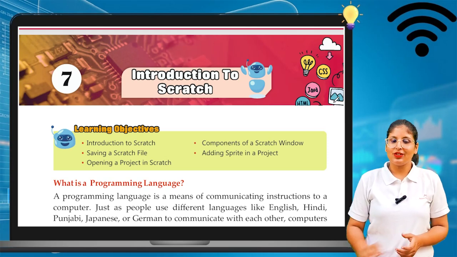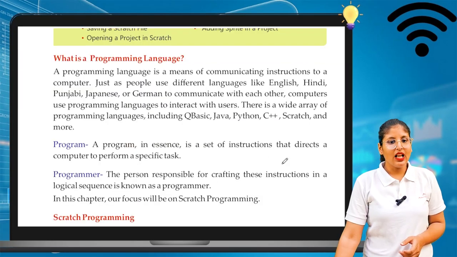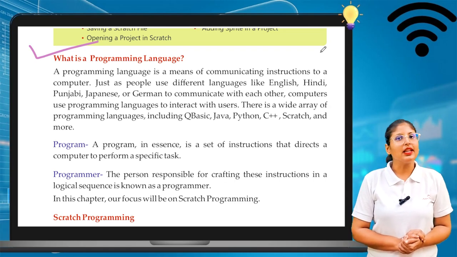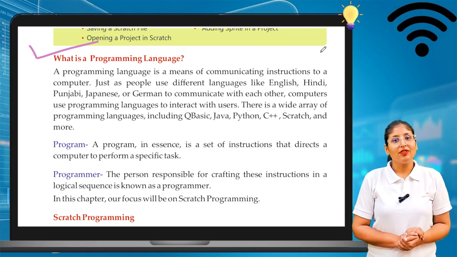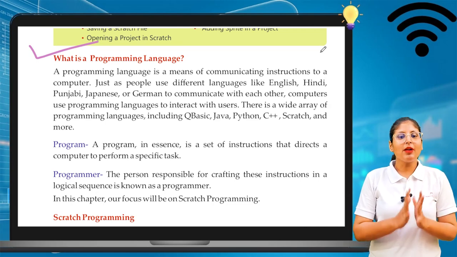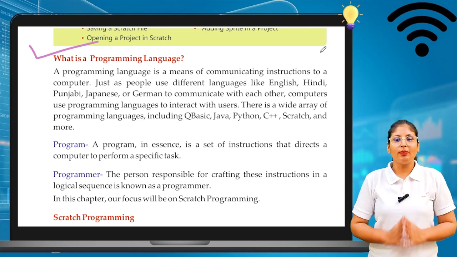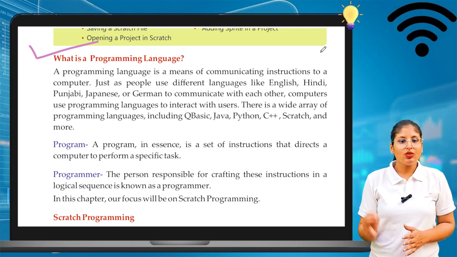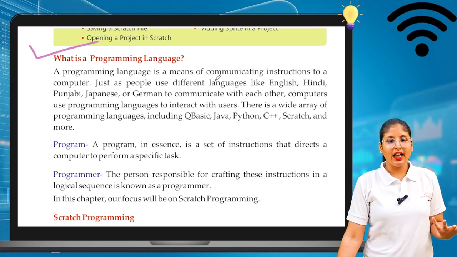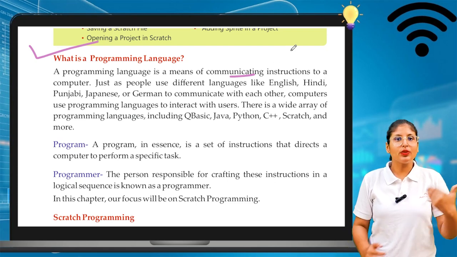First, before starting Scratch, we have to understand what is a programming language. A programming language is a means of communicating instructions to a computer. So with the help of a programming language, we can communicate with the computer.